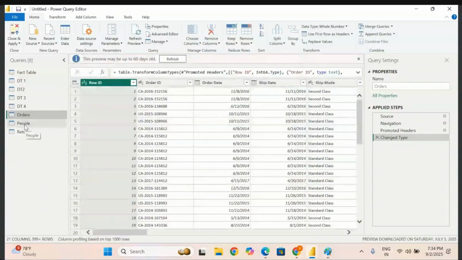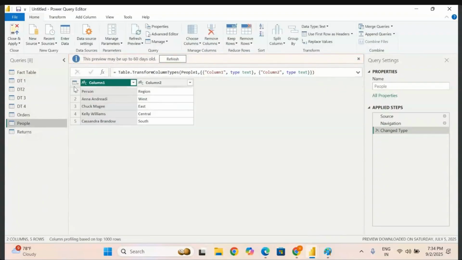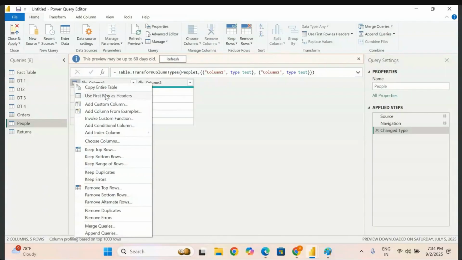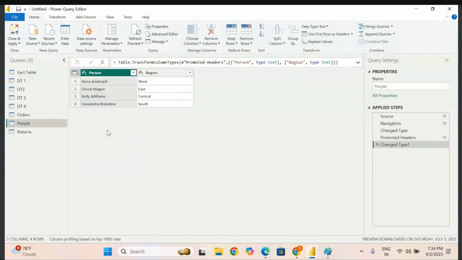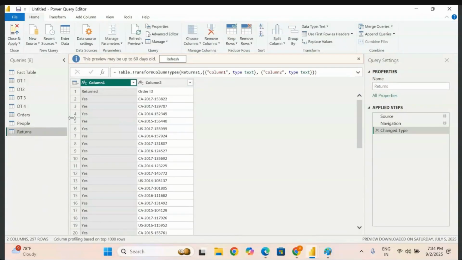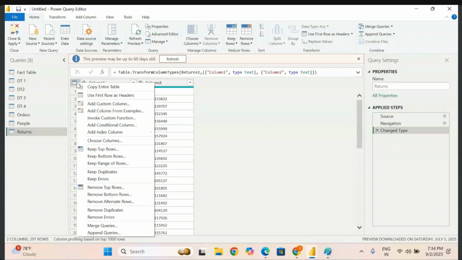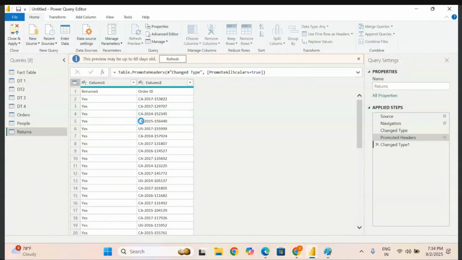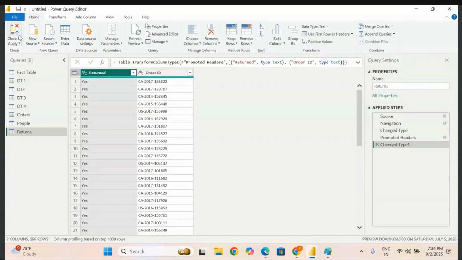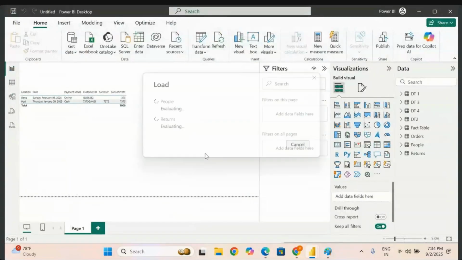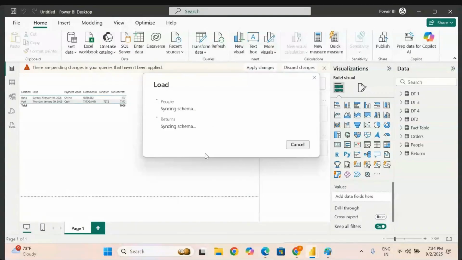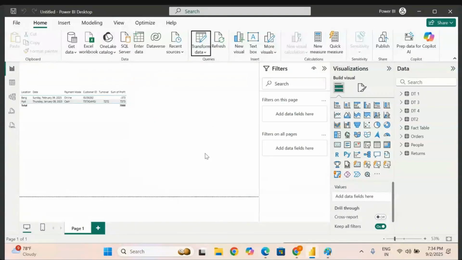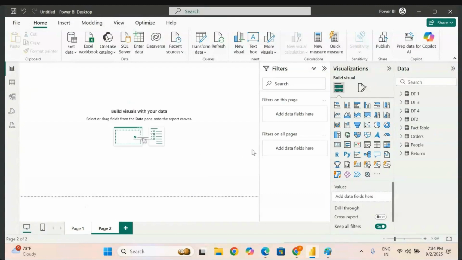The orders table is fine. For this, use first row as headers. Fine. This also, use first row as headers. Fine. Now the data is fine. Bring this into your Power BI Desktop. Perfect. Now you can go play with this.